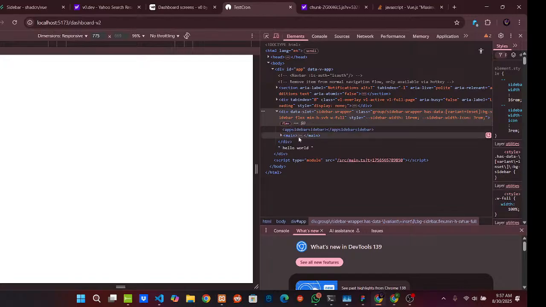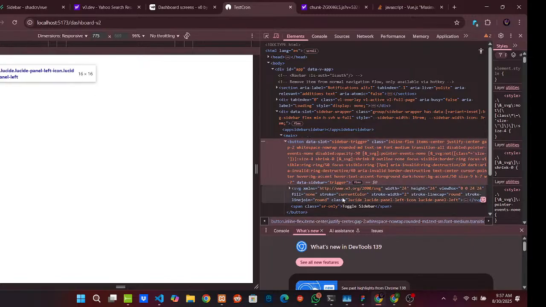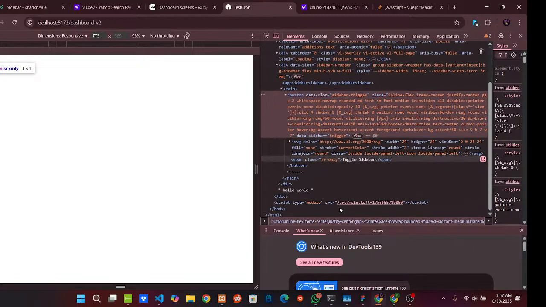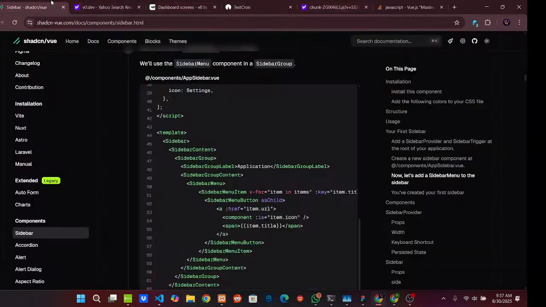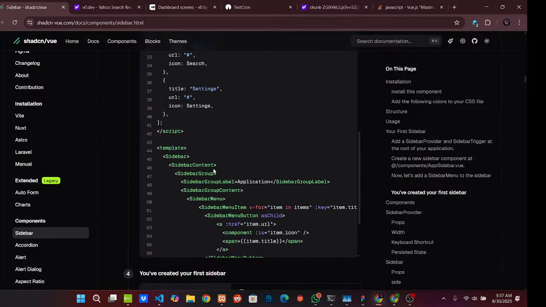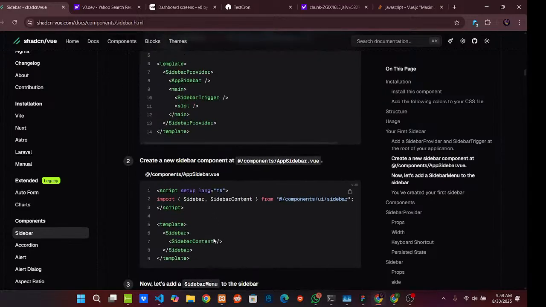We have a div, sort, main, we have the button. Okay, so it's supposed to toggle the sidebar, but when I click it, nothing happens. All right, back to the documentation, I guess. I must have missed something.